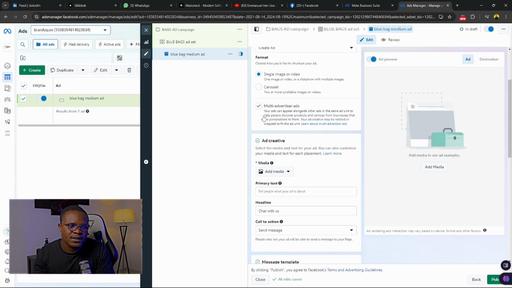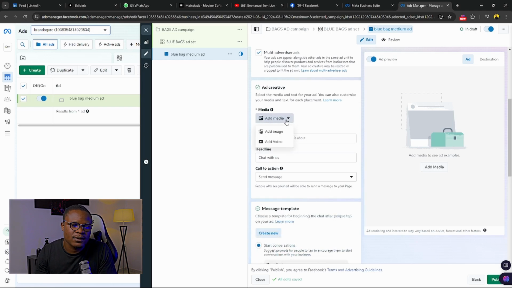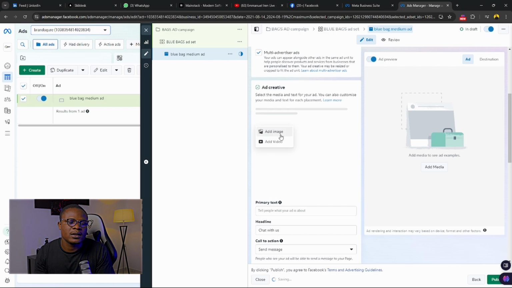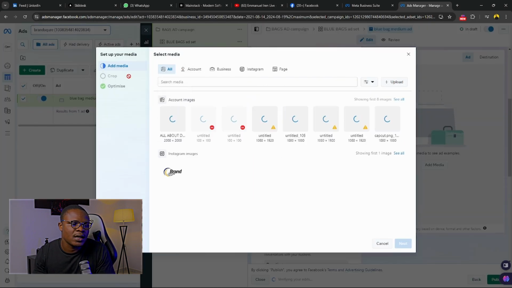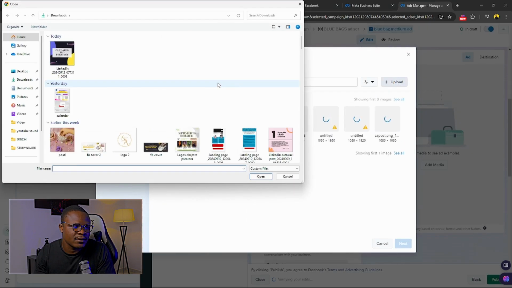Now on this particular part, it's saying multi-advertiser ads. What it's telling you is that you're not just going to have your ad on Instagram and Facebook. You're going to have your ad on other kinds of platforms too, featuring there. This actually attracts some extra expenses. But a lot of people use that. I also use it. So you now come down here and say, okay, add media. Is it video you want to use or picture? So I'll click on image, add image. Then I'll come here and upload the image because I know it's not there.